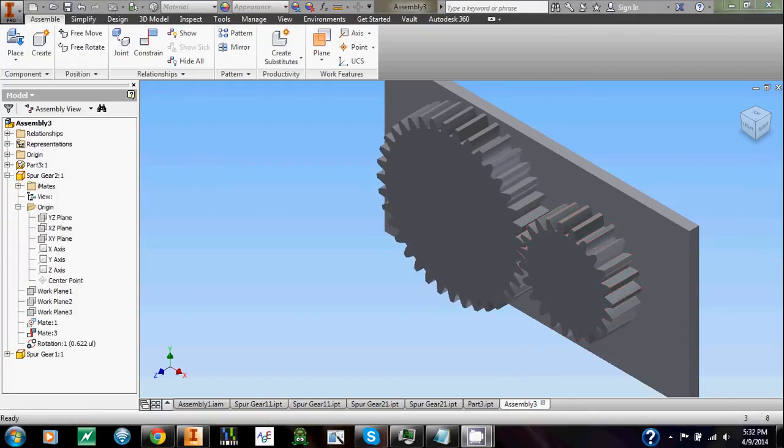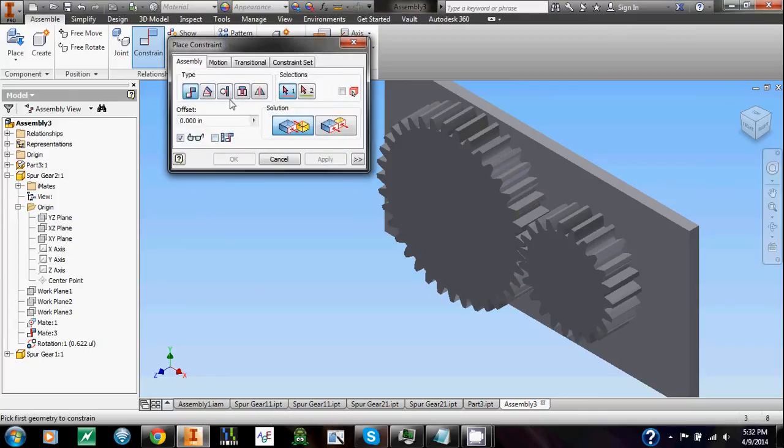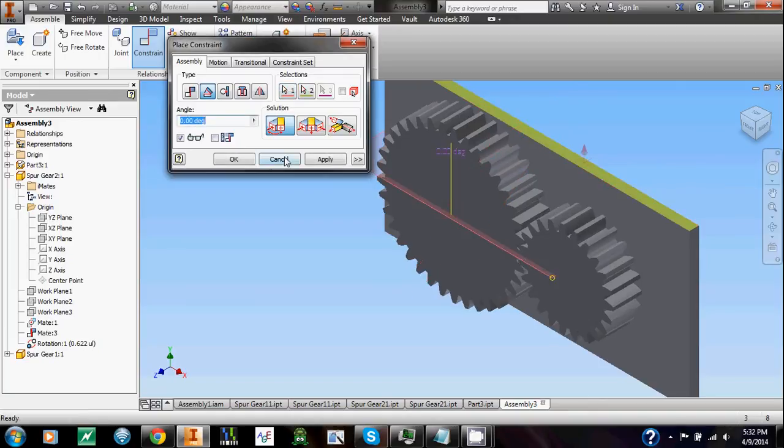And the last thing I wanted to touch on here is driving constraints. When you drive constraints, you basically put those constraints into animation. You can only drive mate, flush, and angle constraints, so I'll add an angle constraint here. Mate this plane with this plane. Apply.